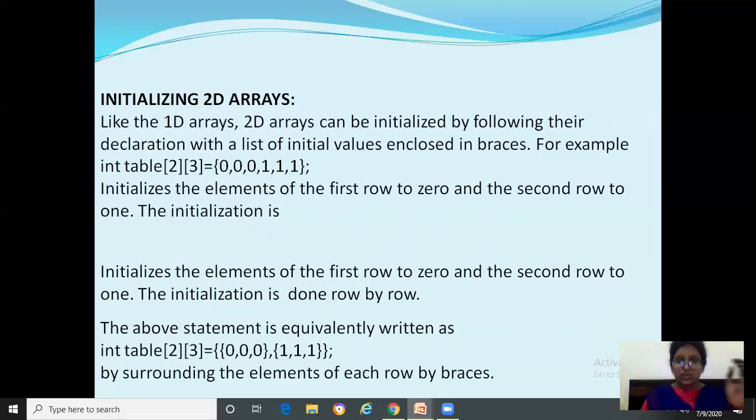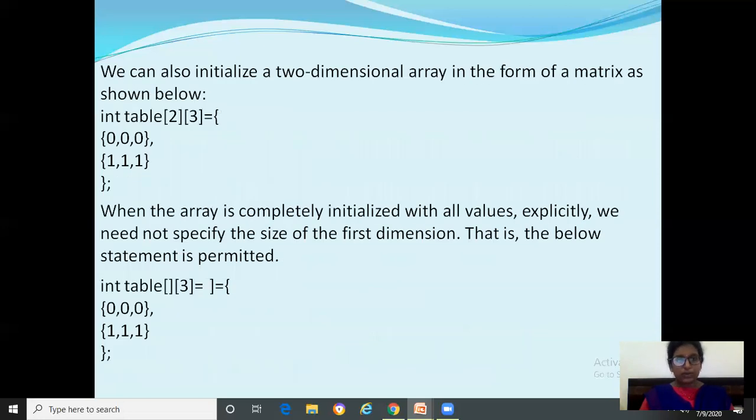Initializing the elements of the first row to 0 and the second row to 1. The initialization is done row by row here. Then the above statement is equivalently written as int table[2][3] = {{0, 0, 0}, {1, 1, 1}}. You take the first row elements in the first brace, 0 0 0, and the second row elements in the second brace, 1 1 1. It clearly denotes that the first brace indicates your first row and the second brace indicates your second row. By surrounding the elements of each row by braces, you can also represent it like that.